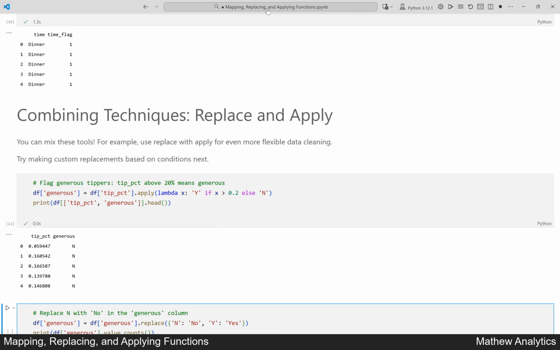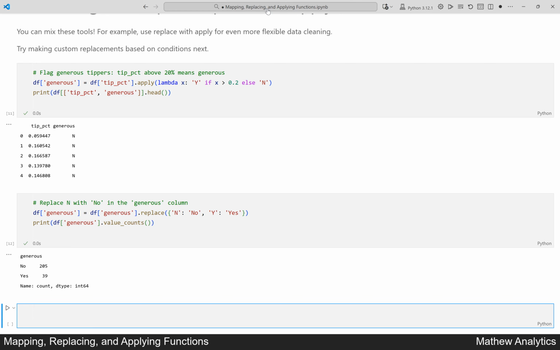Running the cell now. Here, we've used replace to standardize values in the generous column, turning N and Y into full words for clarity. The output shows the count of each category, revealing there are far more no responses than yes, which is important for understanding the data distribution before applying further custom replacements. This step ensures cleaner, more readable data as we move into applying condition-based transformations. Try replacing coded flags elsewhere in your projects for better communication.